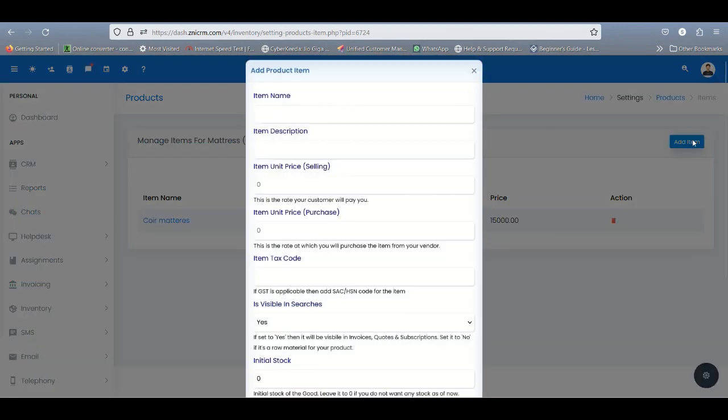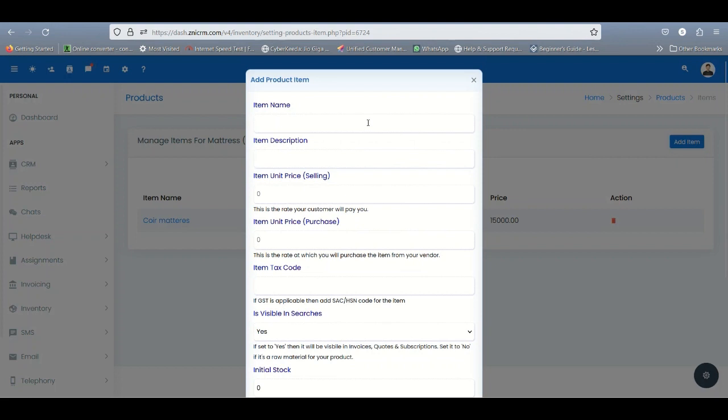by simply clicking on the add item button. In this option, we'll add the item name, item description, item unit price as in the selling price of the unit, and then the purchase amount of the product. Lastly, we will add the tax code if it is required at our end. We'll be able to add the item tax code, which will display in the invoicing or the quotation.